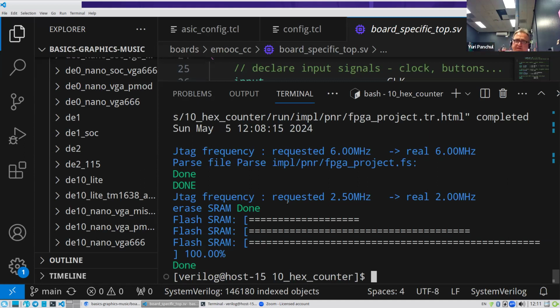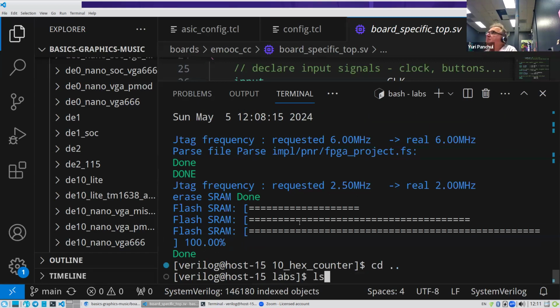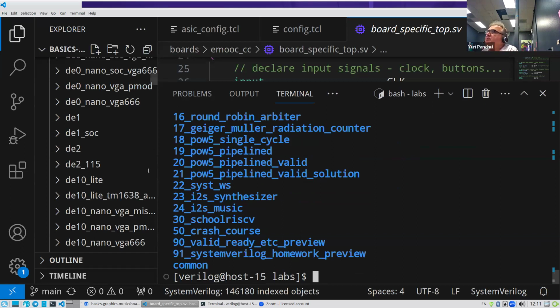So now let me connect the sound output. Yeah, to this sound output I connected one of these devices. So now we can connect earbuds and listen to them, and we have two examples. One is playing some music. This example is called 24 I2S music, and another is 23 I2S synthesizer.